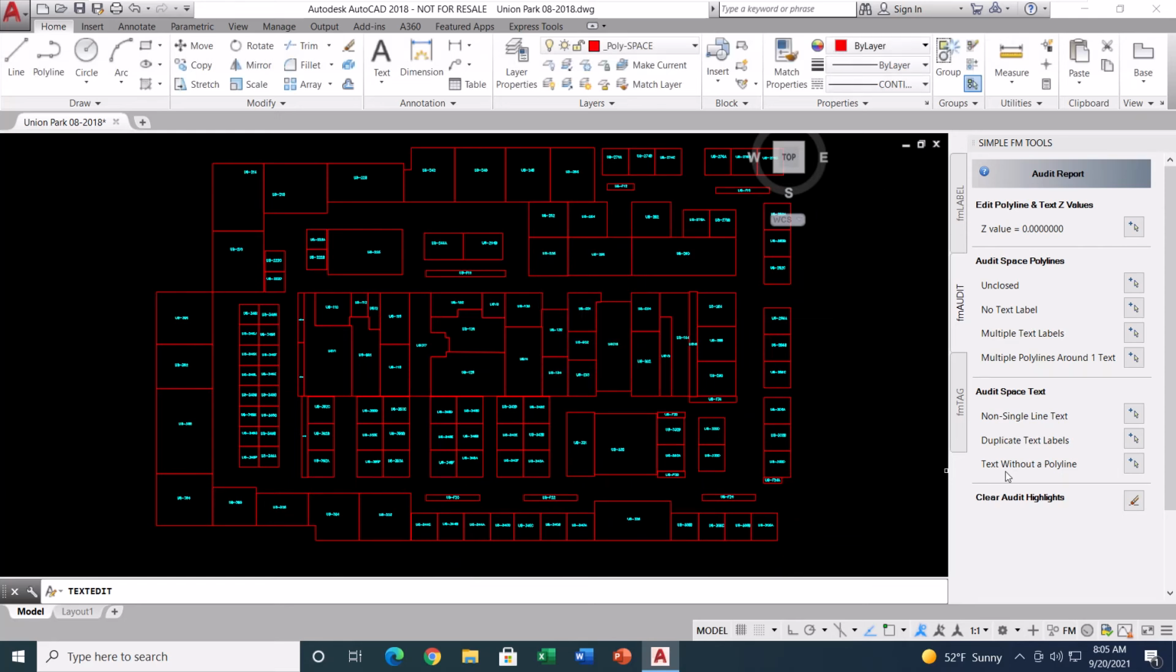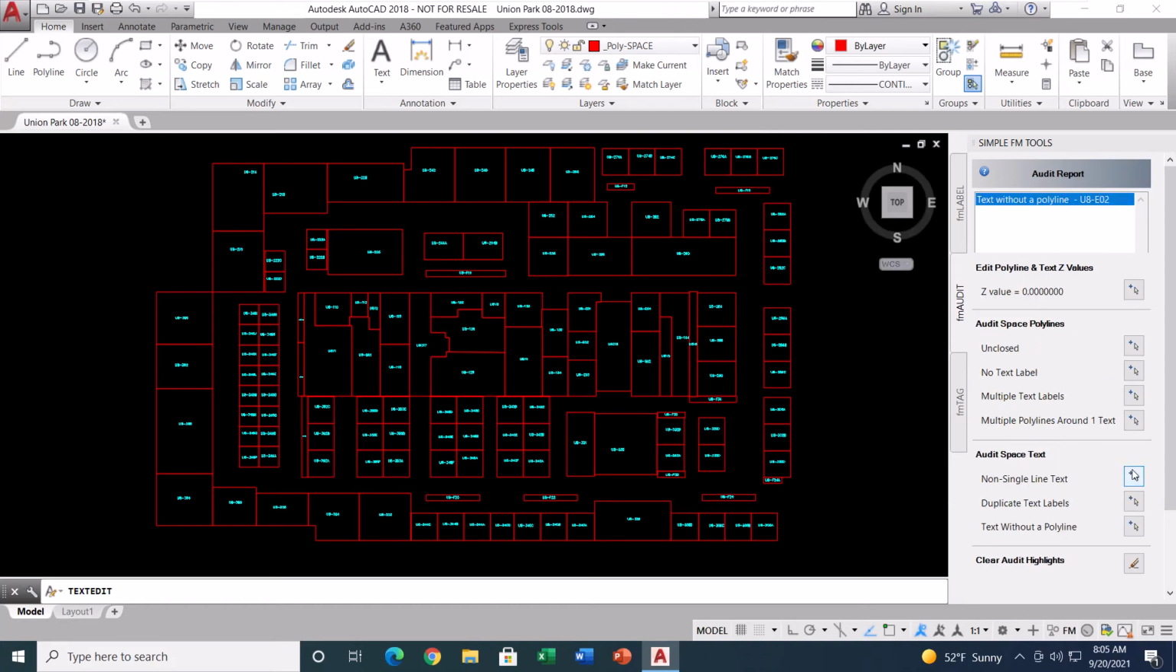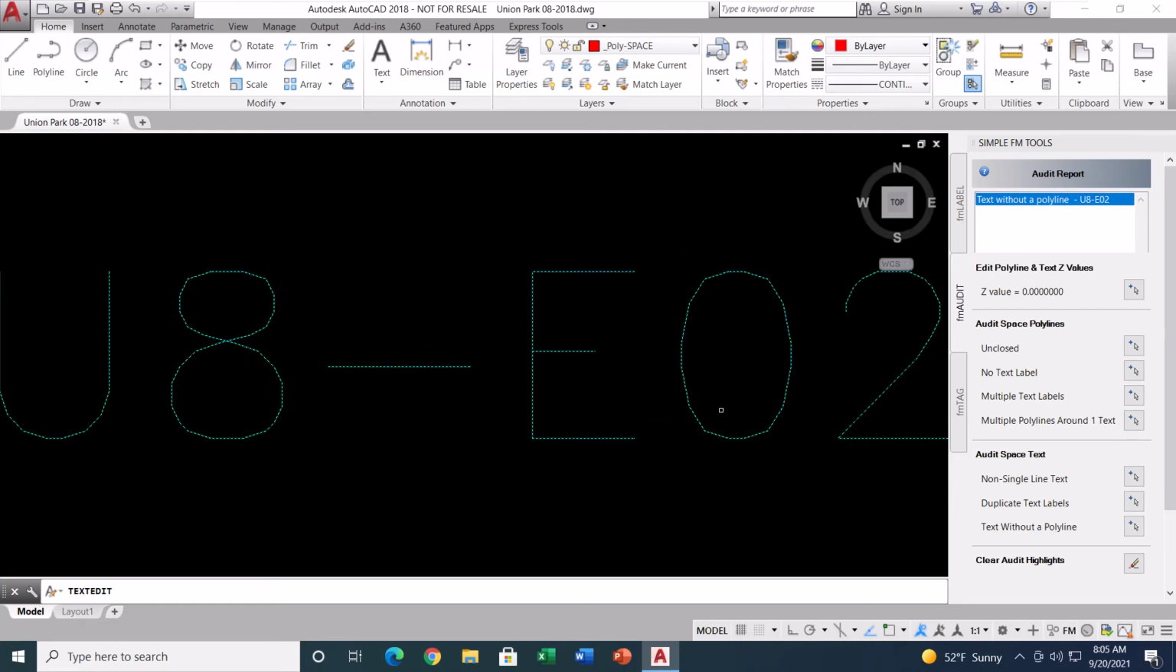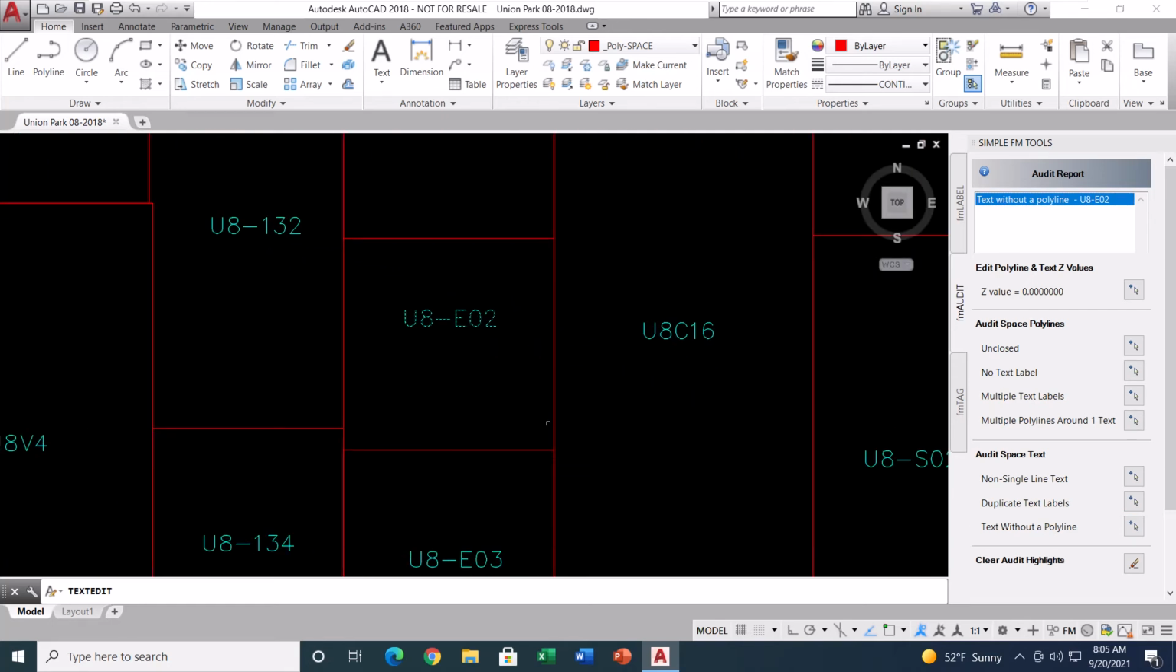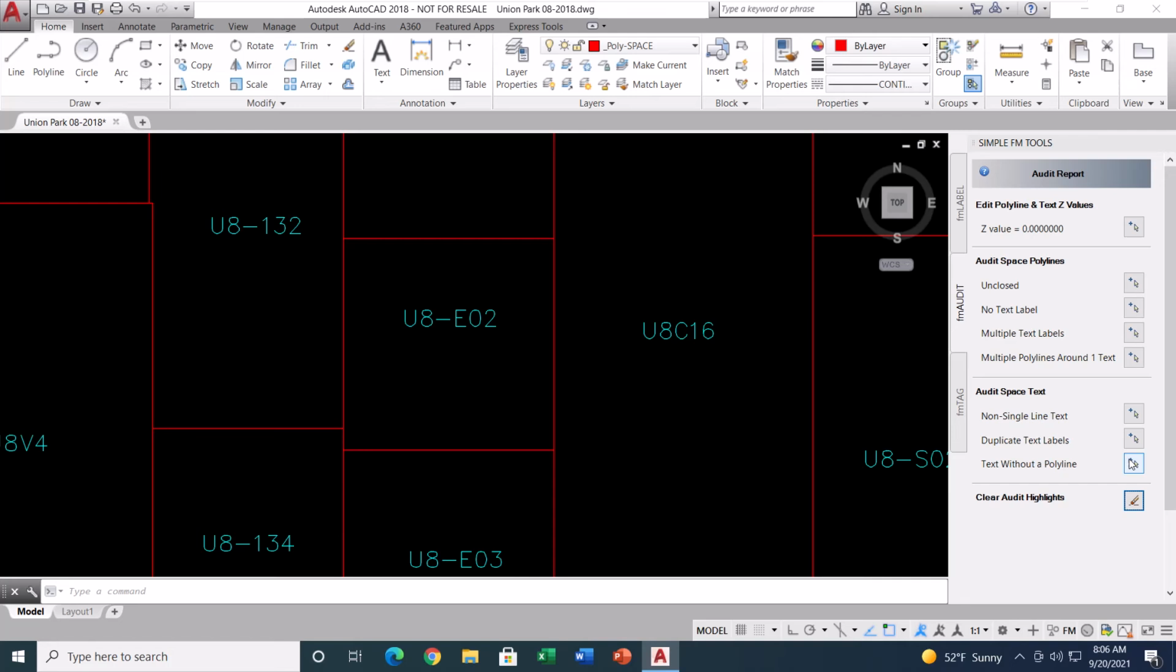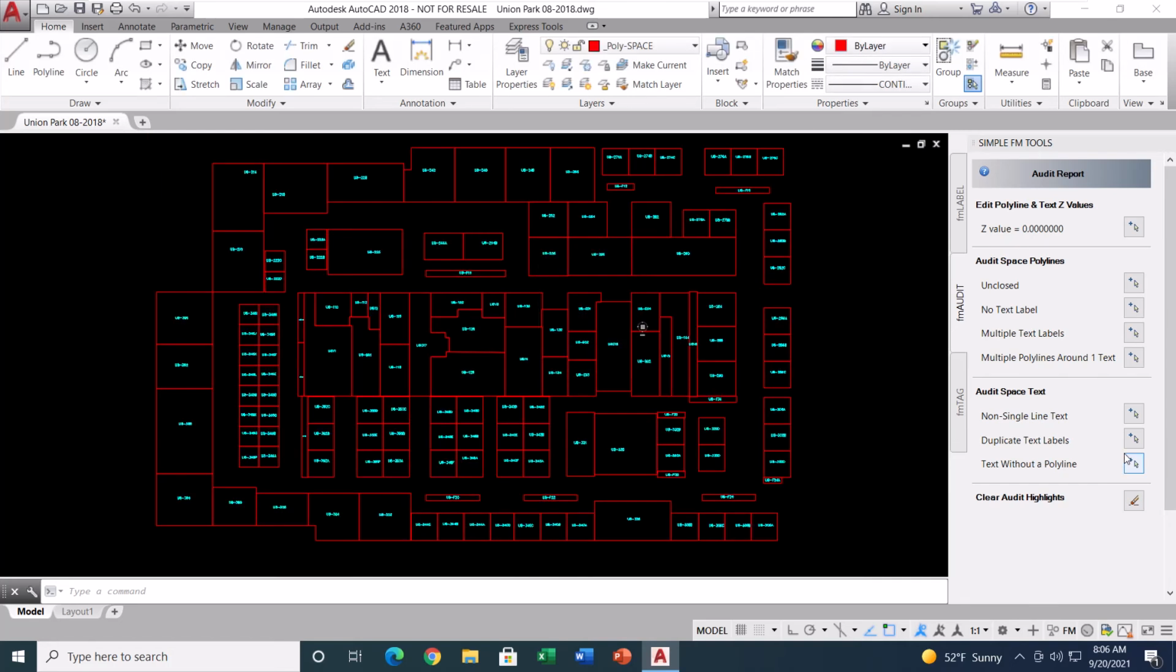And text without a polyline. This checks to make sure that every piece of text has a polyline drawn around it. So we click the audit, click the error, and it brings us to the polyline. Now this looks fine, but if I just move this grip, we could see that it doesn't have a polyline around it. So all we need to do here is draw a rectangle around this space ID. Clear highlights and just rerun it to make sure it's fixed.